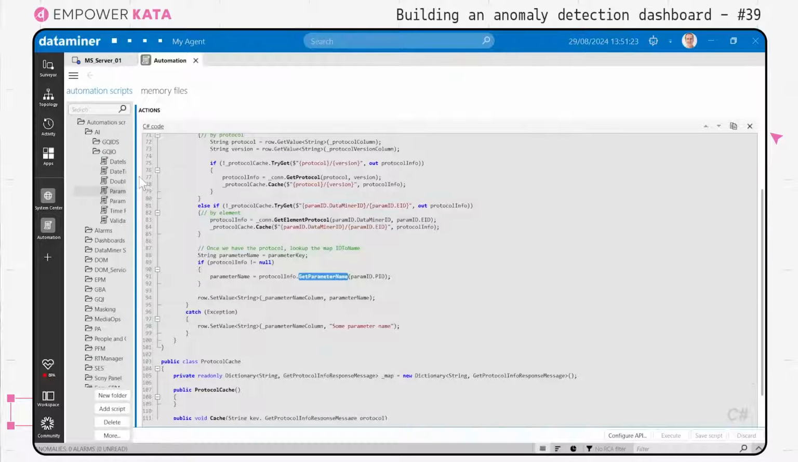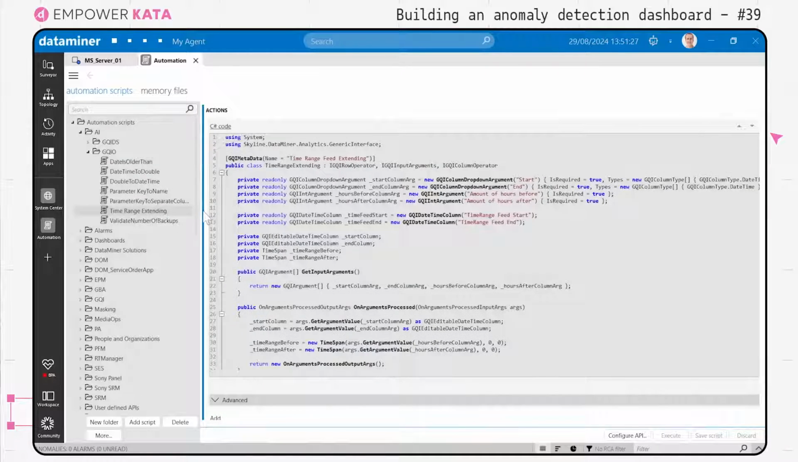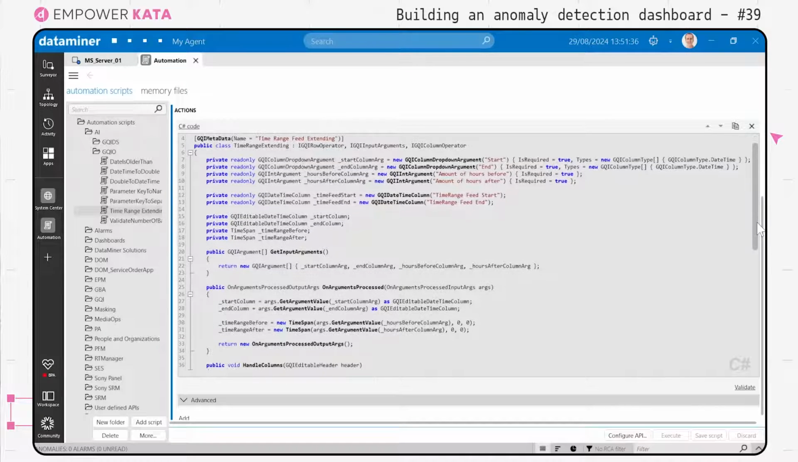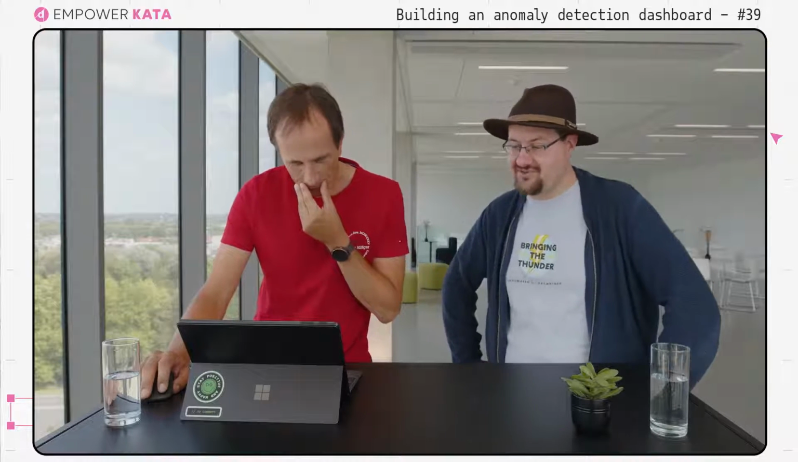Let's take a quick look in the operator here. Time range extending. Yeah, the name. It's always a difficult part of coding. I spend too much time thinking of names, at least. A good name does a lot.